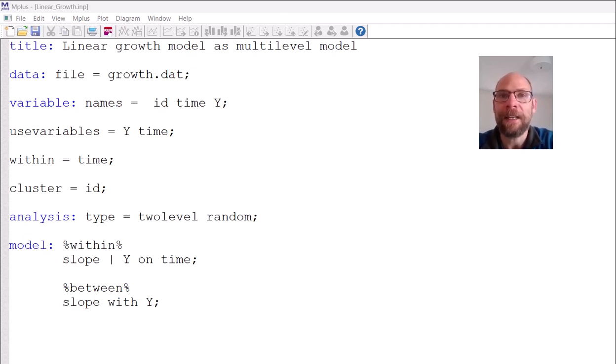And so that has specific advantages or disadvantages, whether you use factor analysis or you use multi-level modeling. I will discuss this in a separate video. Here I just want to show you how this is done in Mplus when you choose to run such a model as a multi-level or random coefficient regression model.